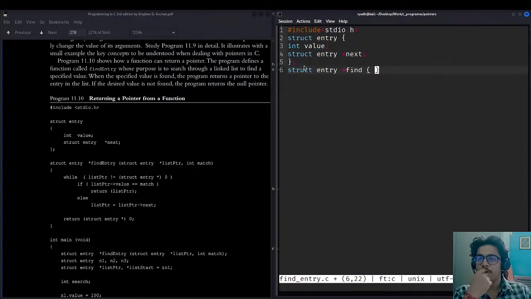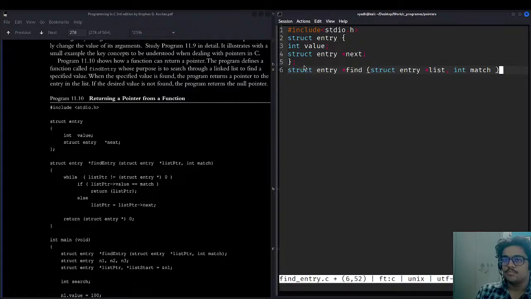Okay, so function will be a pointer here, pretty obvious. Okay, so struct, we need an argument that is similar to struct entry, and the variable should be like list ptr, or let's take list here, and the second element should be an int that should match the value. Let's take match, and we need to define this function now. So while the list is not equal to the null pointer, for that null pointer, struct entry 0.